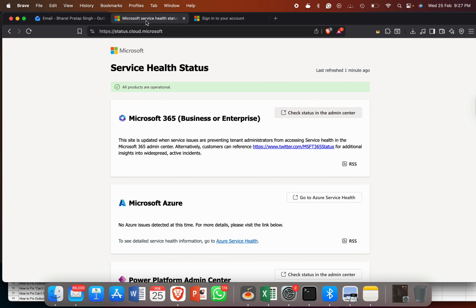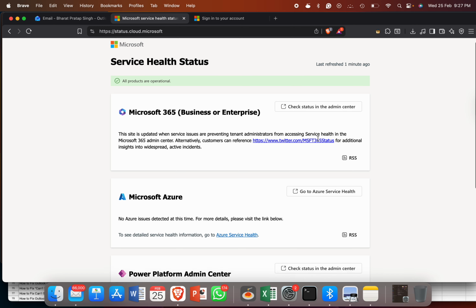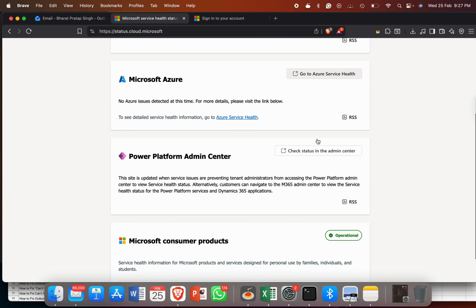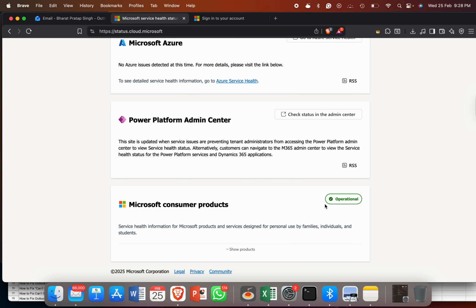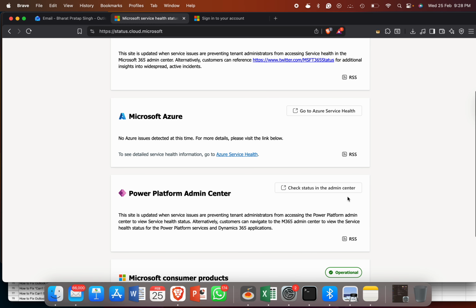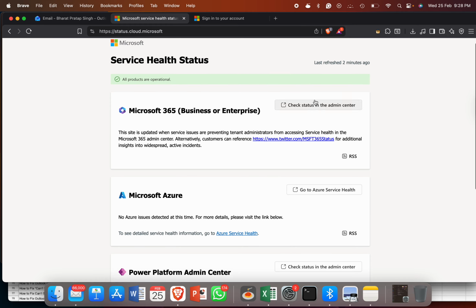So just go here, simply go to the website of status.cloud.microsoft. Okay, after clicking here you check your service health status. For checking this, check status in your admin. Okay, here are all the services it shows. Here it shows operational, and if you want to go deeper, you just open the link and check.